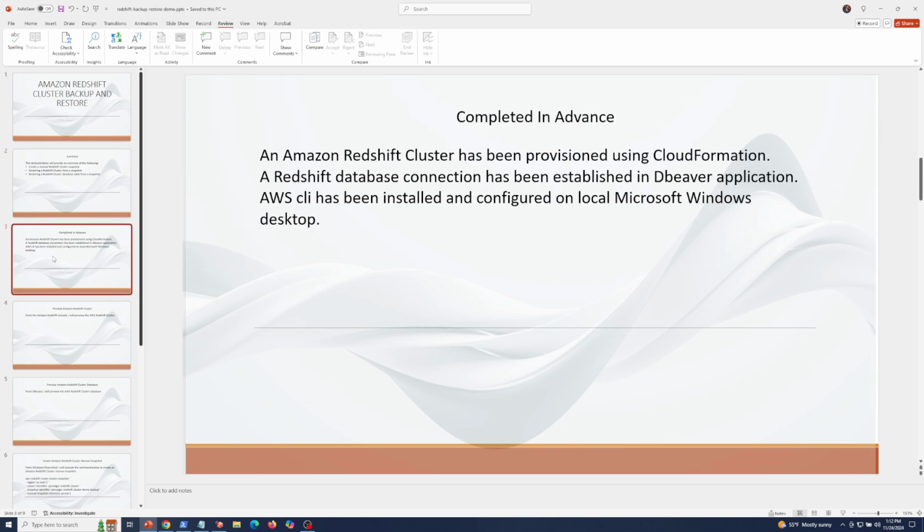Completed in advance: an Amazon Redshift cluster has been provisioned using CloudFormation. A Redshift database connection has been established in the DBeaver application. An AWS CLI has been installed and configured on a local Microsoft Windows desktop.